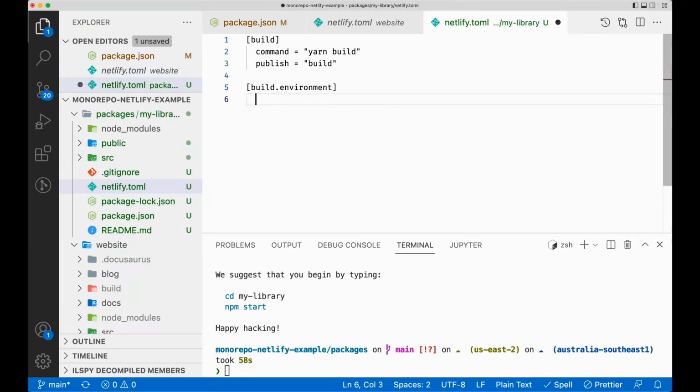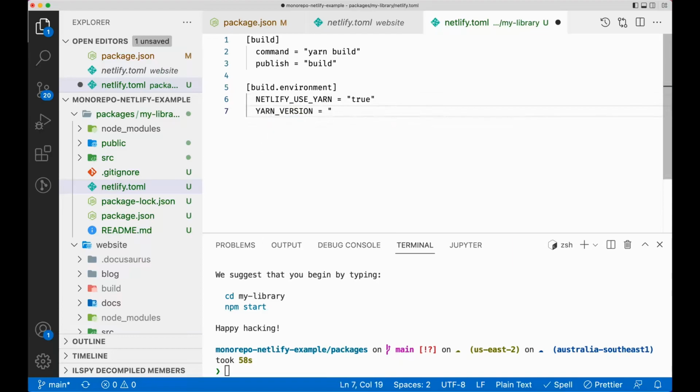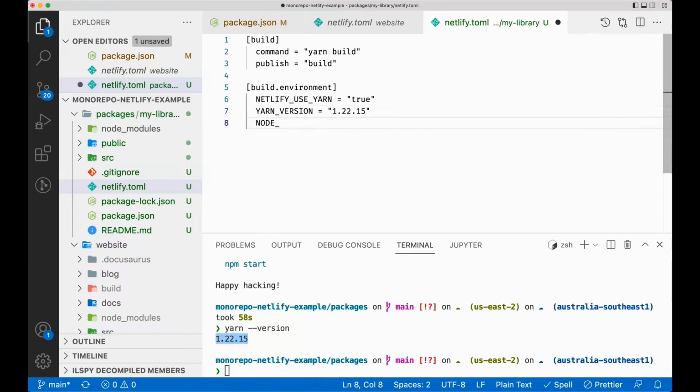build.environment. And in here, I can specify, for example, that I wanna use Yarn, or the latest Yarn version. And I can specify Node to be 16. This is my environment. So I'm gonna add it.